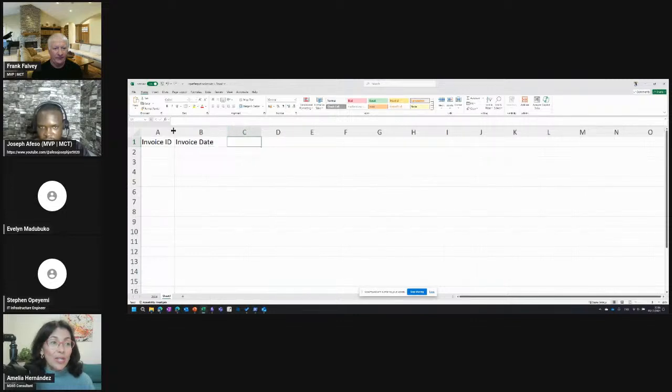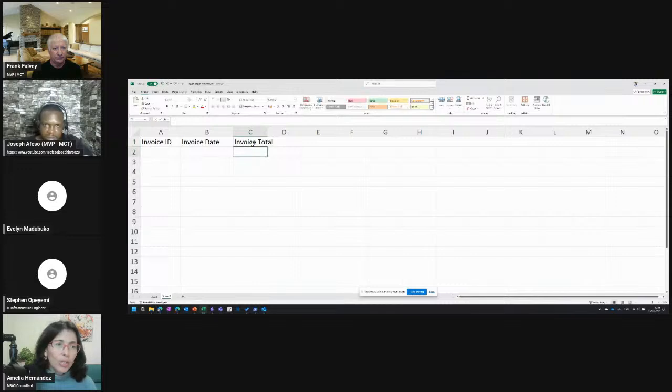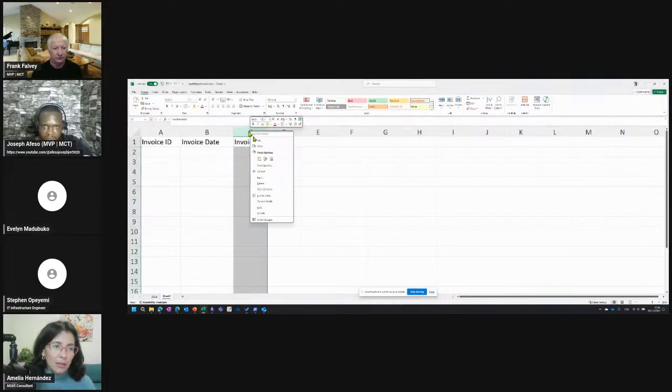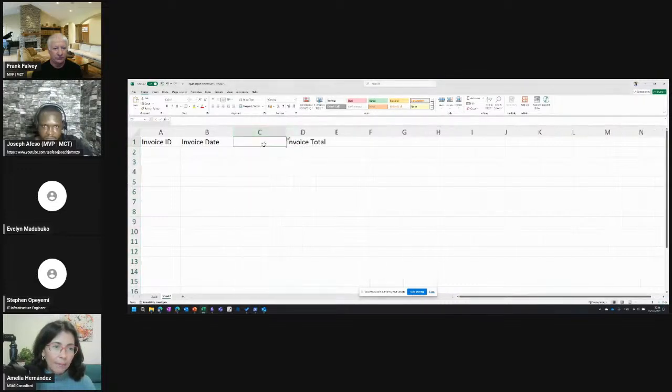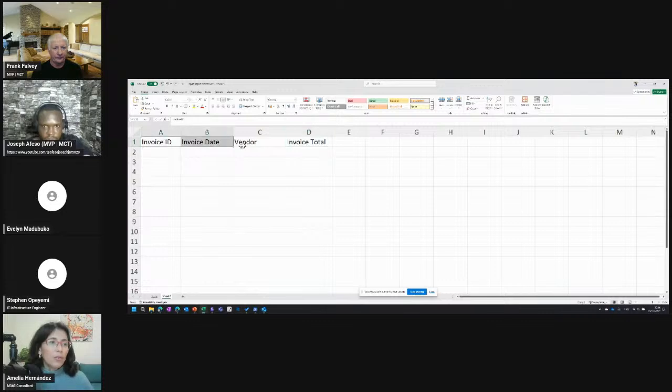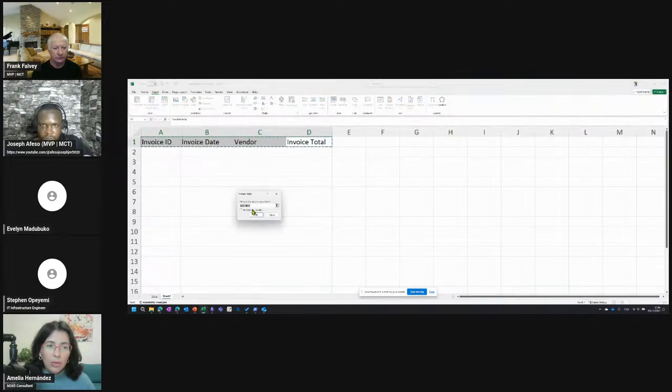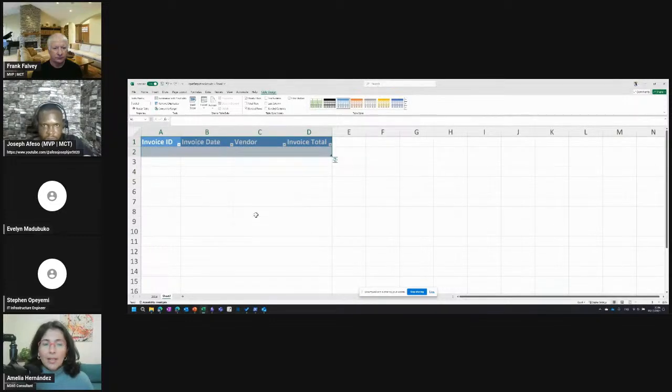So the invoice ID, I need also the invoice date, of course, and of course I need the invoice total. That's very important. And actually, in the middle, I need the vendor. So those are the 4 things that I usually need. And of course, this has to be a table. And for that, I usually go to insert and say table. And I said my table has to have headers, and that's it.